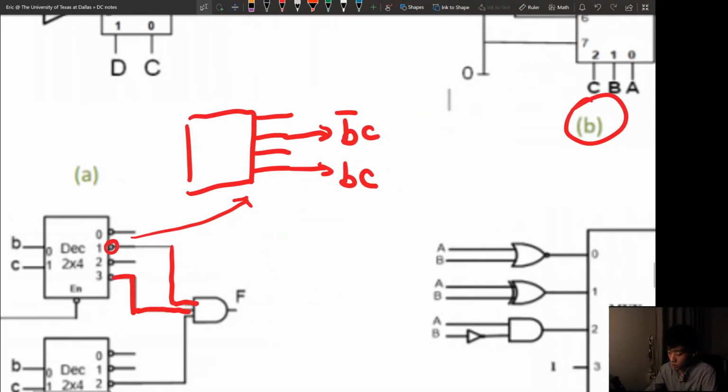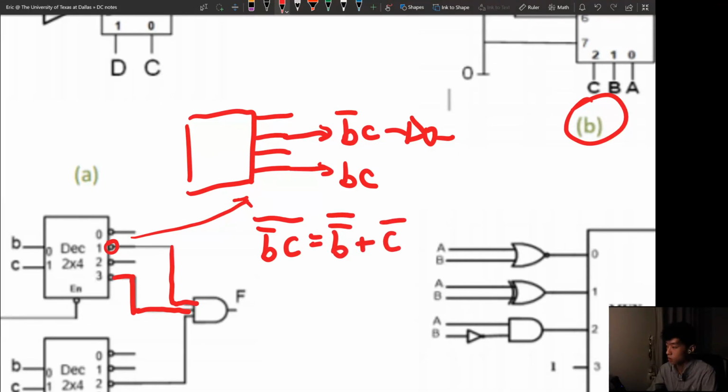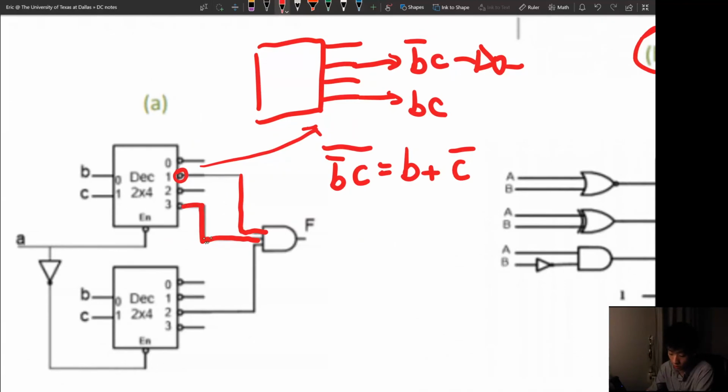But since we are adding another inverter, because of this circle here, we have to do B naught C invert, and we can apply De Morgan's theorem. We will get B naught naught or C naught, which is B or C naught. And then we apply the same concept for address 3. BC naught equals B naught plus C naught.